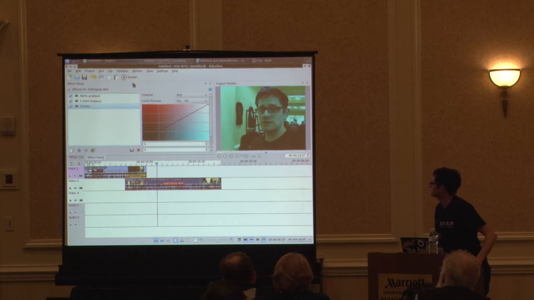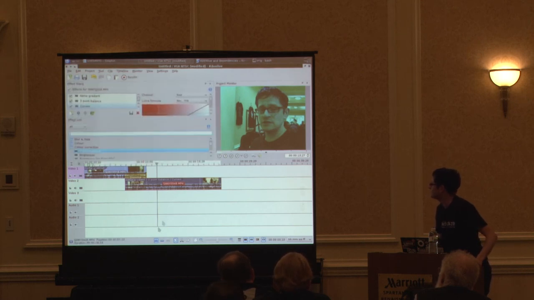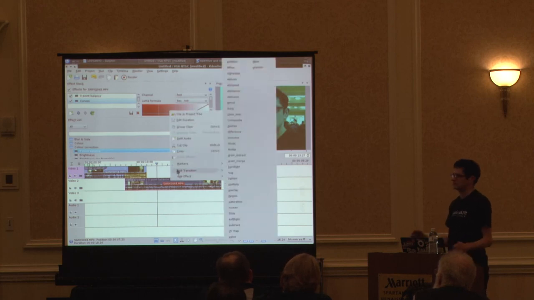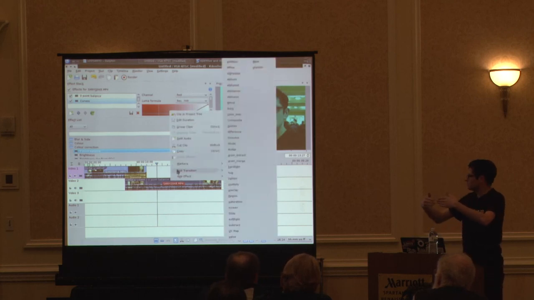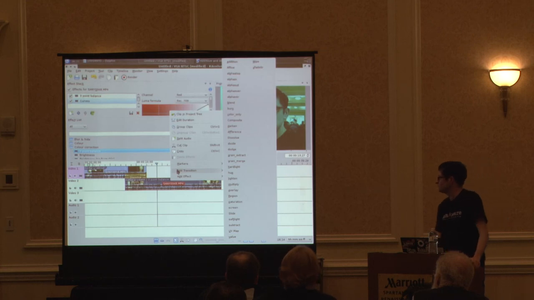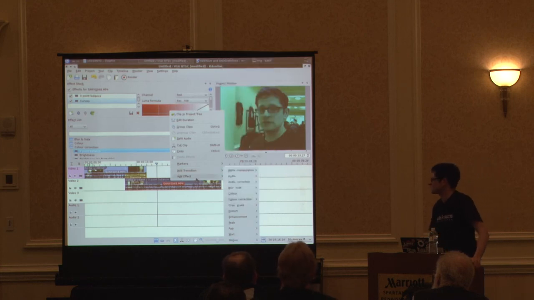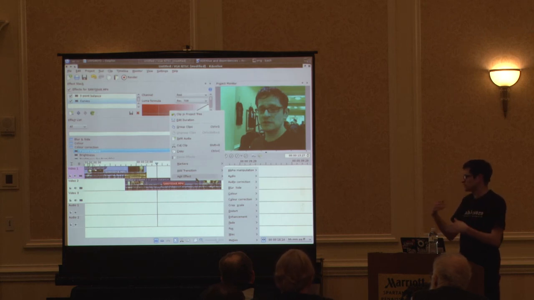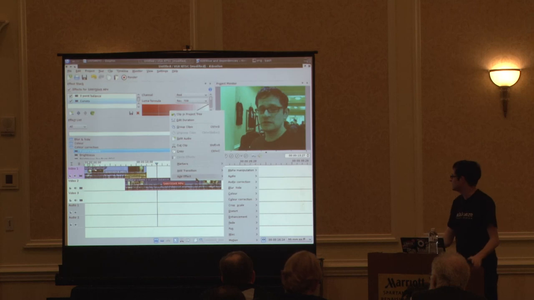So this is the effect that I've just applied to this clip. There's transitions, which are ways to get from one film strip to another. And then there are effects, which actually look at one film strip and say, well, what do you want me to do to this film strip? How do you want me to process it? What kind of effect do you want me to have over it?